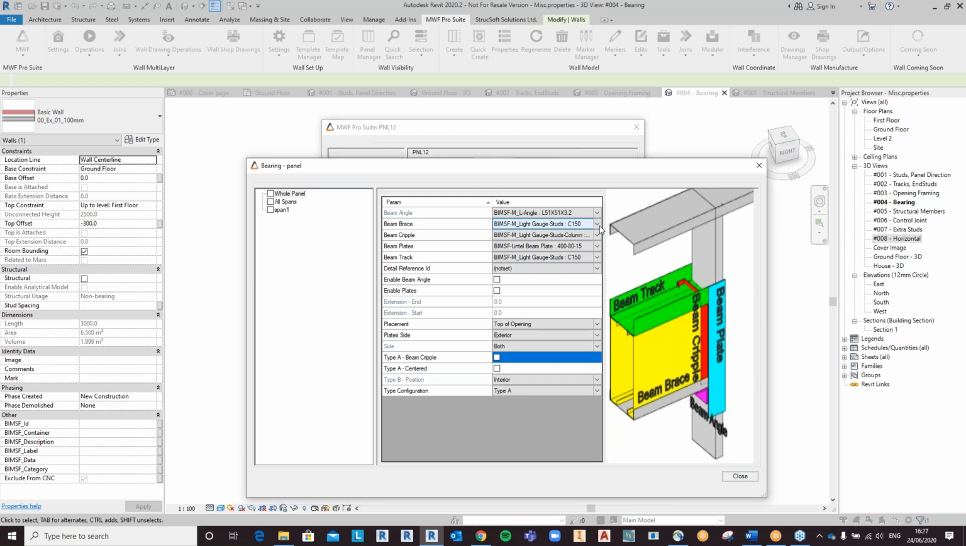Above here, we can select specific members we would like to have in correlation to the options available, as you can see here in the image. So for my beam brace here, I think I'd like to add some C100s. For my cripples here, I'm going to add C100 if I choose to enable them. For my plate, I will keep it the same as it is. And for my beam track, I will change that to a U100.